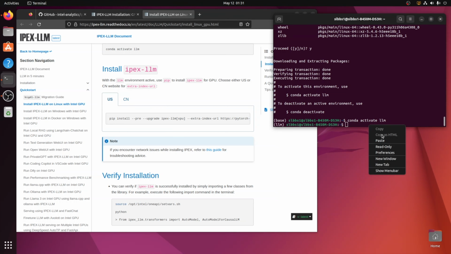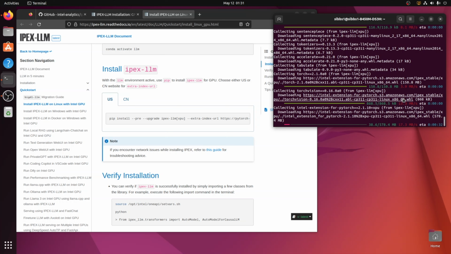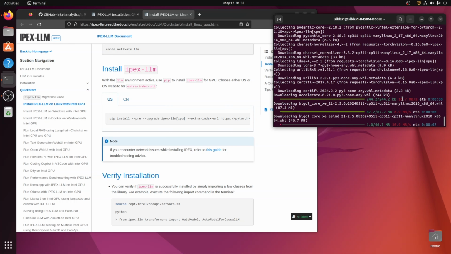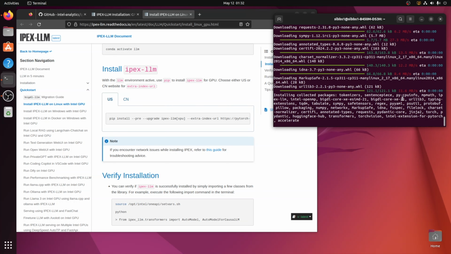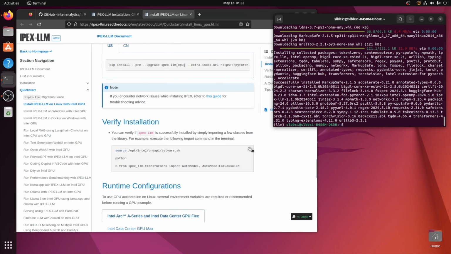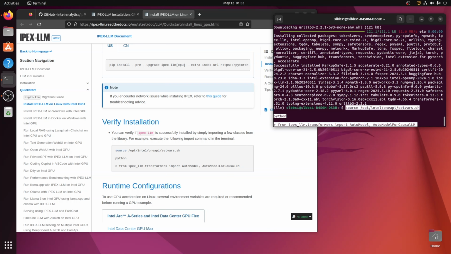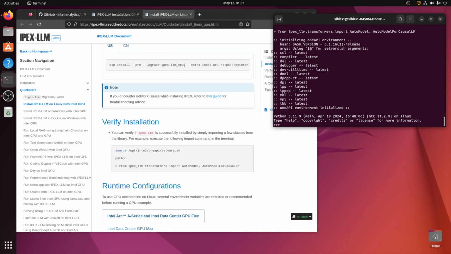Copy, paste. Alright, that is now finished, so we're going to scroll down into verify installation and we're just going to copy paste this in. And it shows us here that these packages are latest, environment initialized.